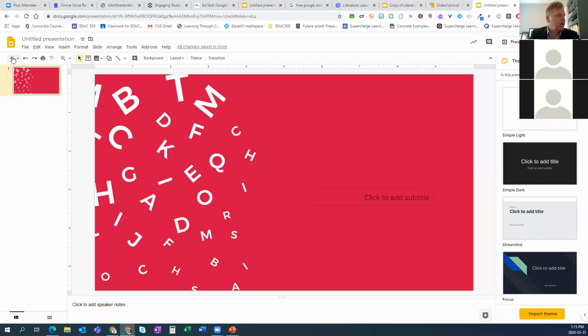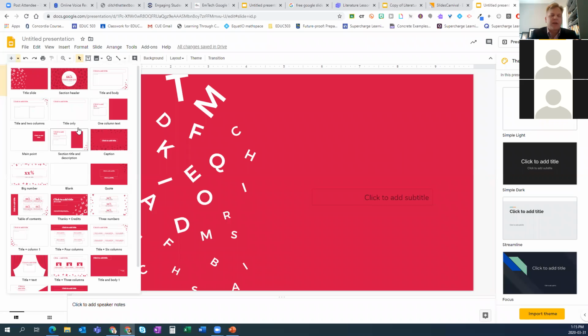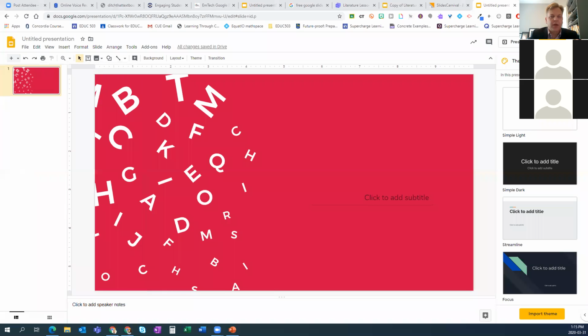So what does that mean? Well, in Google Slides, there's a little plus to add a new slide. But if I hit the down arrow just next to it, you can see all the different kinds of slides that you can insert using this theme, because this theme has a whole bunch of pre-made layouts on the slide master. So that is a cool thing.